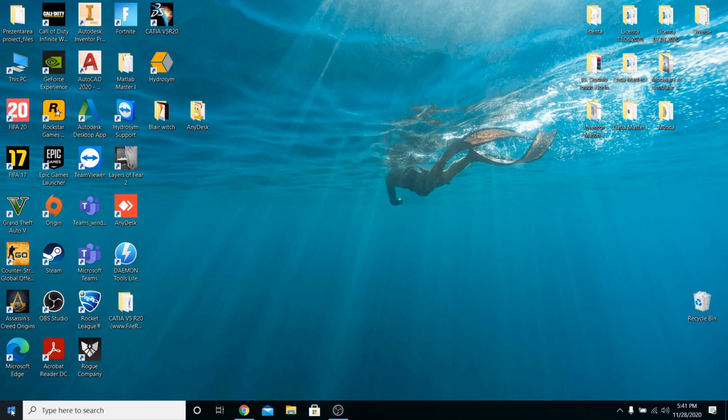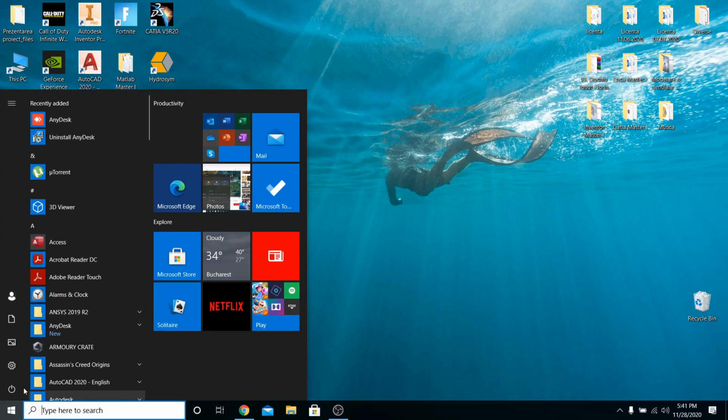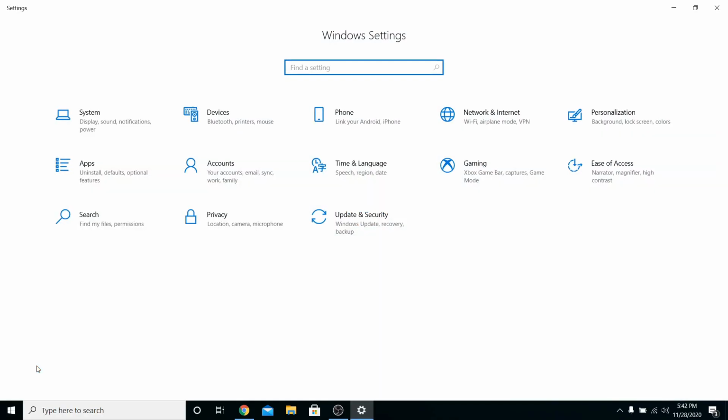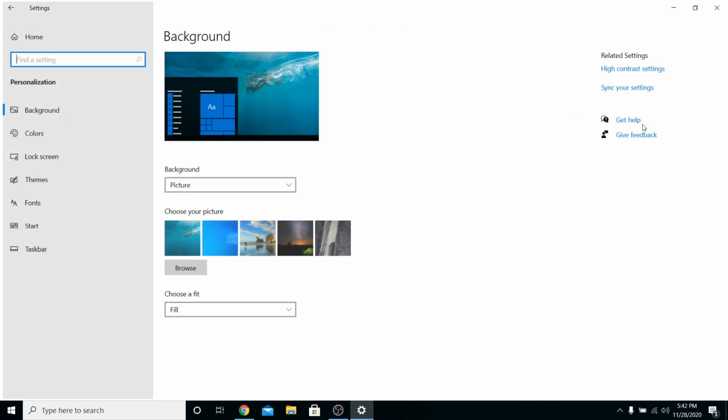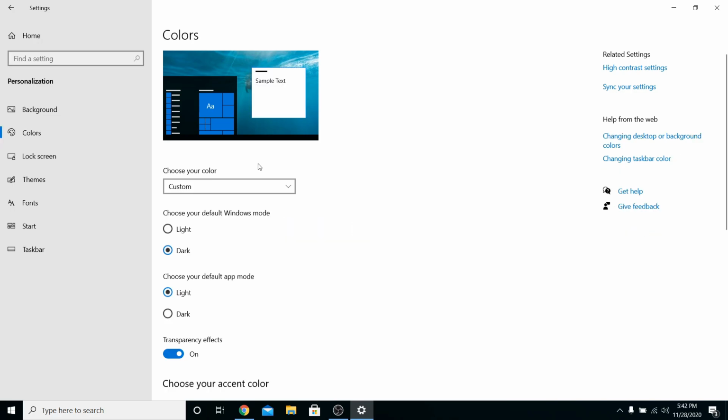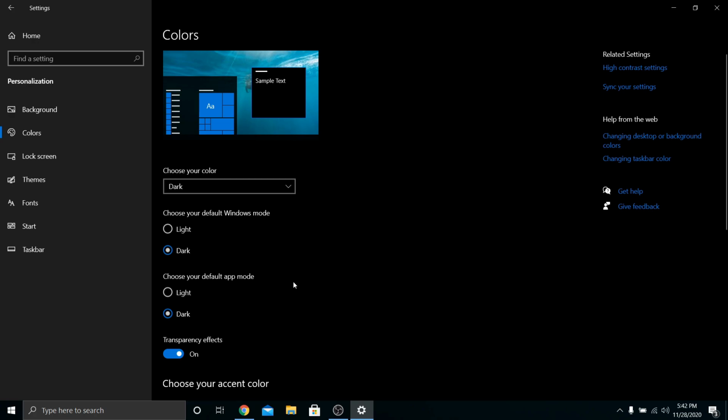First, you have to go to Settings at the Start button, click on Settings, then go on Personalization. Here you have to click on Colors. So, as you can see, we are on dark to choose our default Windows mode, and light as the default app mode. So here we'll enable dark, and now our screen is dark.